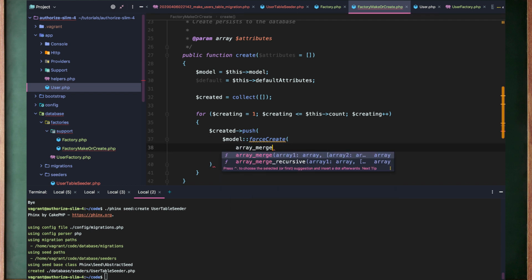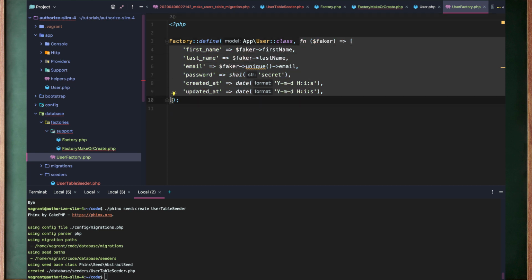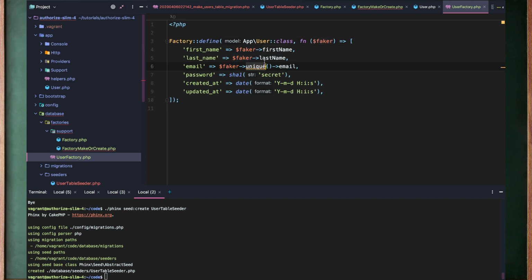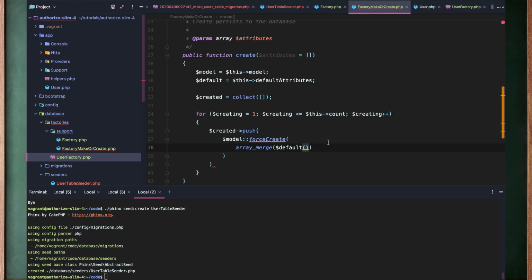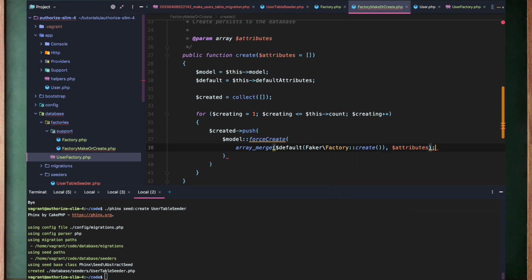So in doing that, we do this. We can do default, and the default is going to be the user factory. So this is actually what default is. I probably didn't name that well enough, but it accepts an instance of faker, so we can generate faker data. And so what it's going to do is it's going to do faker factory, and then we're going to create it. We're just passing it through. After that, we're going to override any of the faker data with the attributes passed in or hard-coded.